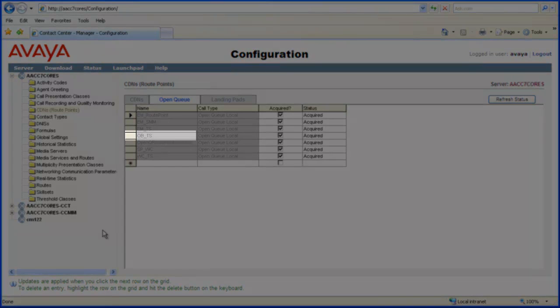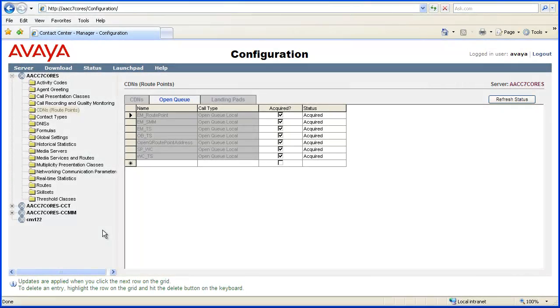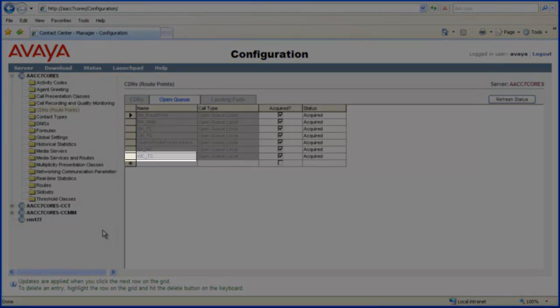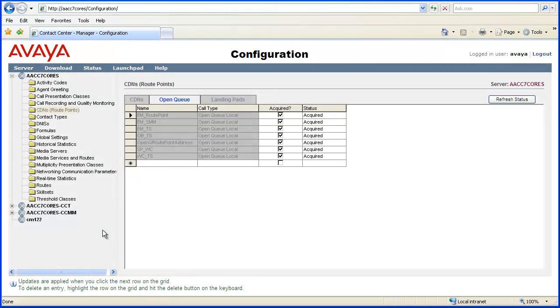The one starting with OB underscore is for outbound contacts. WC underscore is used for web chat contacts. If you follow a similar convention when naming your route points, it will be easier to tell which route points are for different contact types.